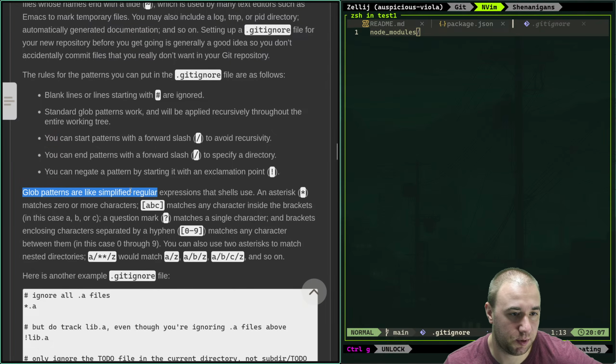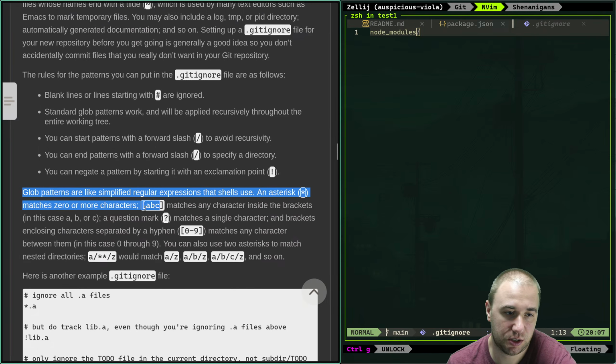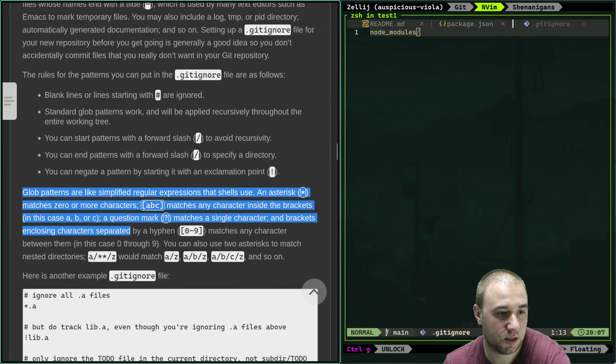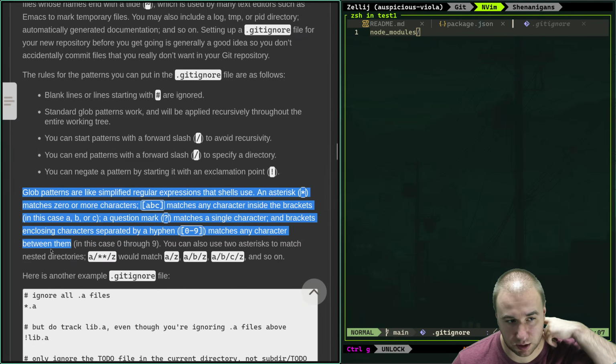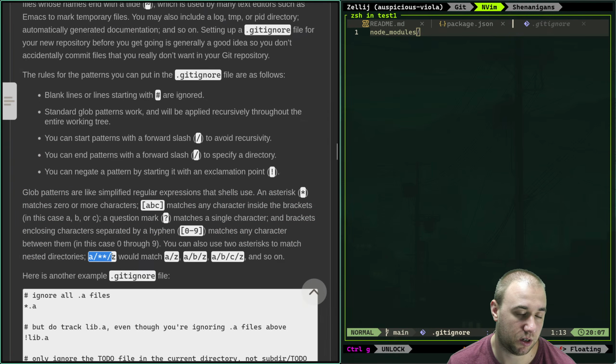Glob patterns are like simplified regular expressions that shells use. An asterisk matches 0 or more characters. [abc] matches any character inside the brackets, in this case a, b, or c. A question mark matches a single character, and brackets enclosing characters separated by a hyphen match any character between them, in this case 0 through 9. You can also use 2 asterisks to match nested directories. So a/**/z would match, for example, a/z or a/b/z, a/b/c/z, and whatever we have inside.